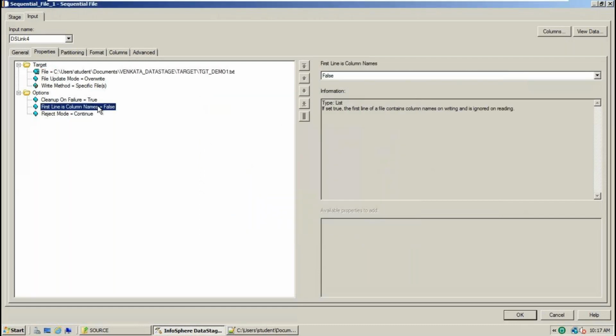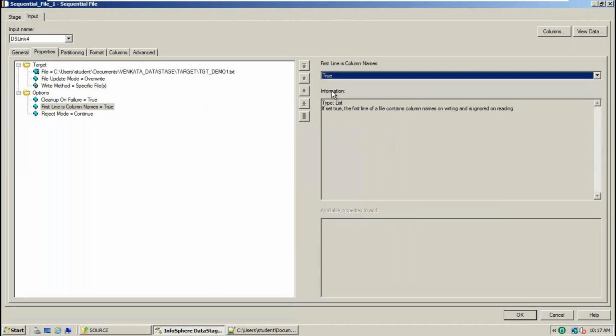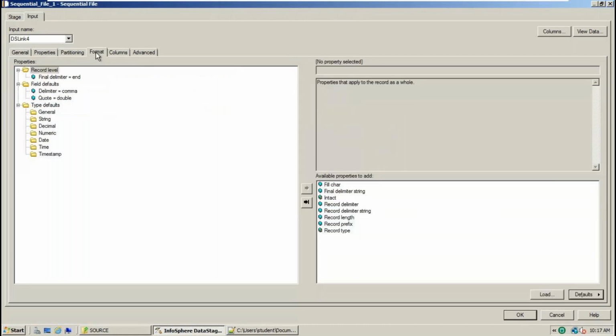Okay, so I want a header record. Can you guess what I need to do for this one, team? When I open the output file, I want to see the header record. Do I need to make it true or false? True. Can someone type? True. True. Let me go to the format section.